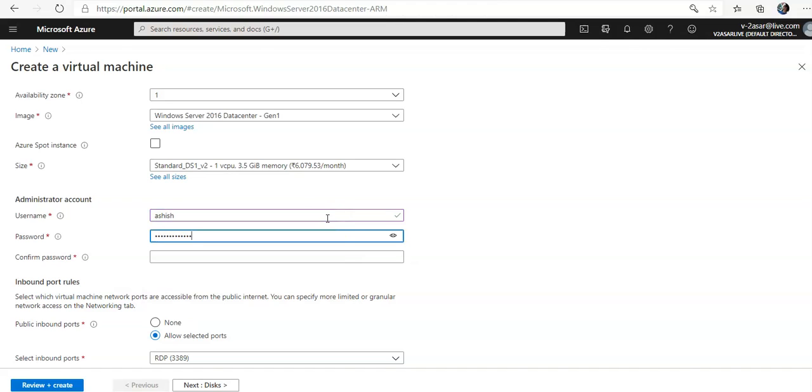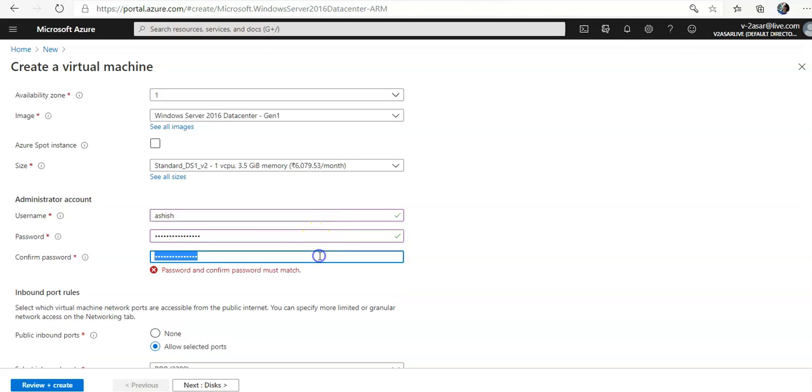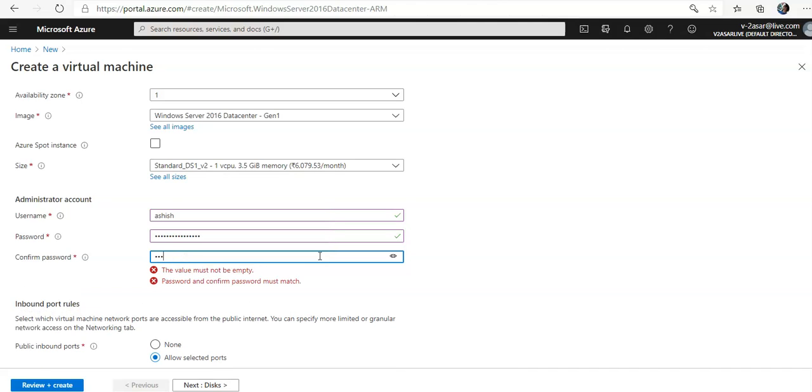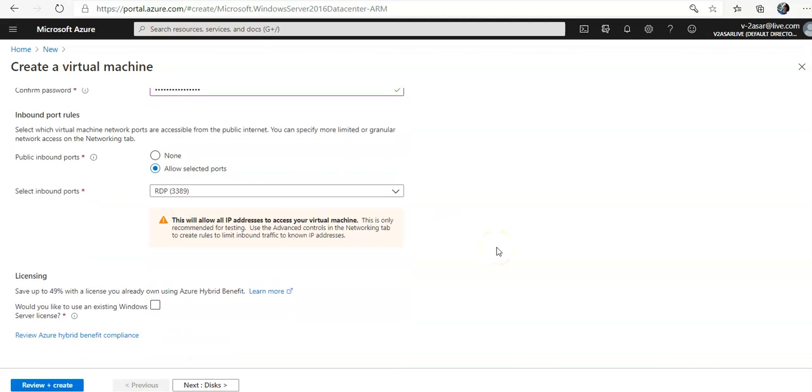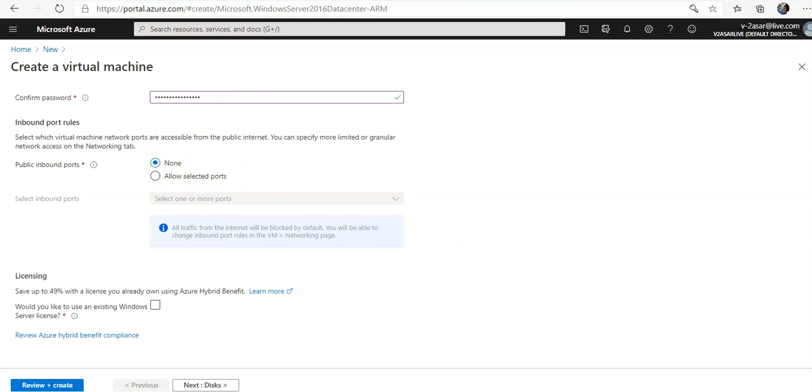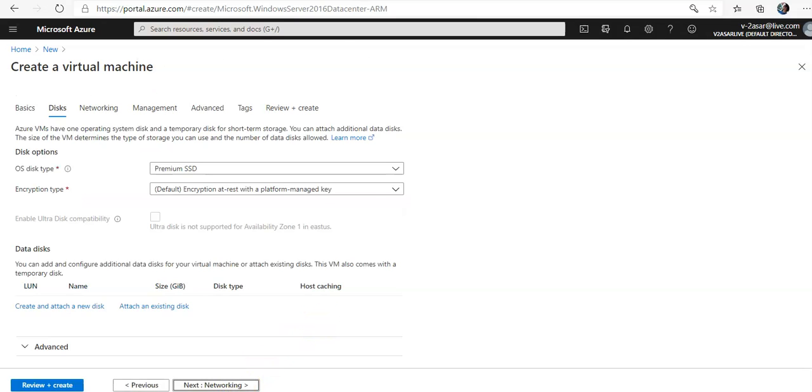Remember this password. You can select the virtual machine to not be available. You can place it on disk. Go with the default.